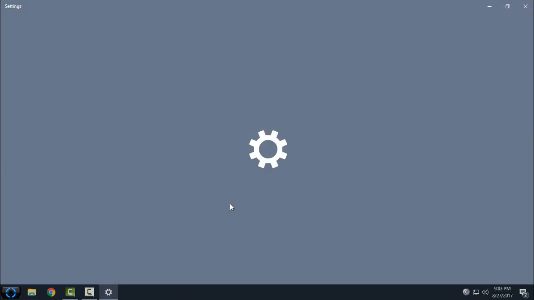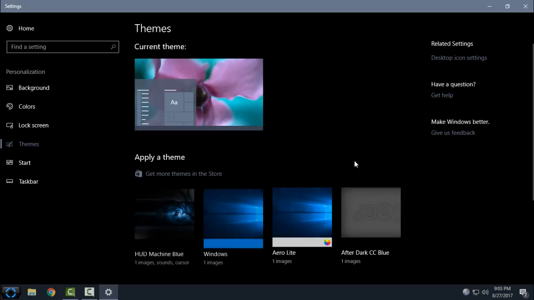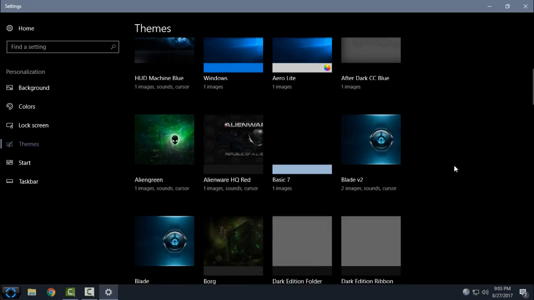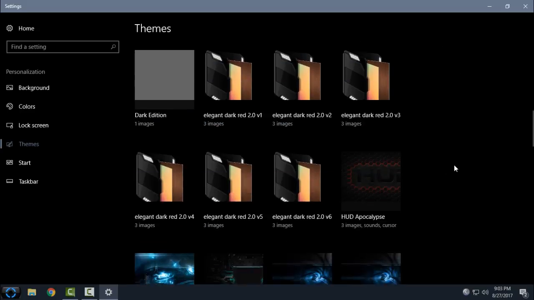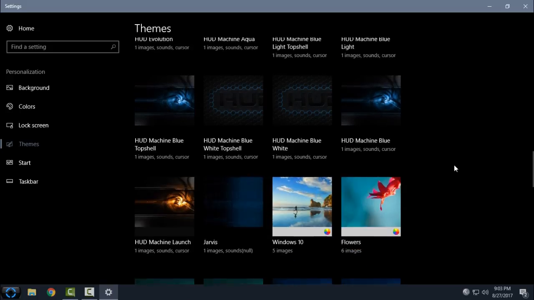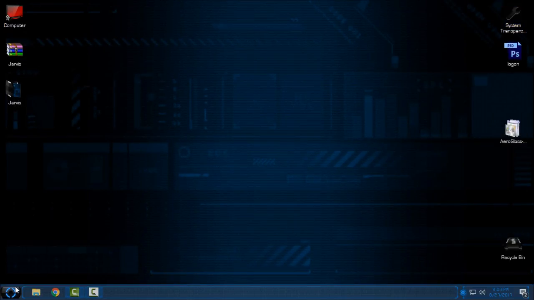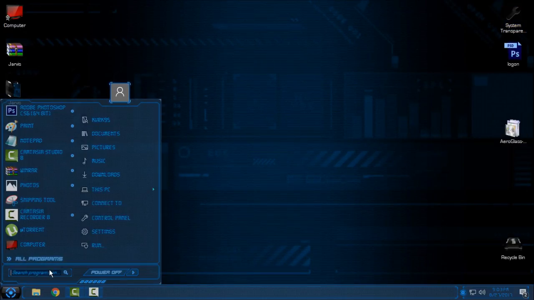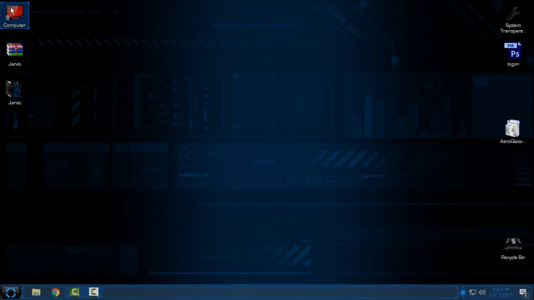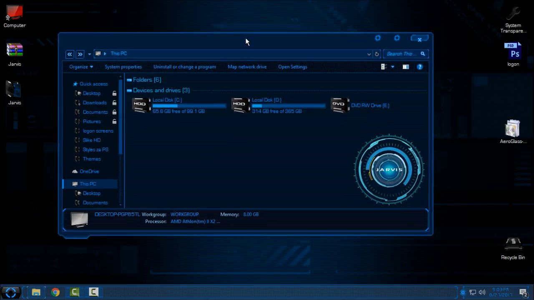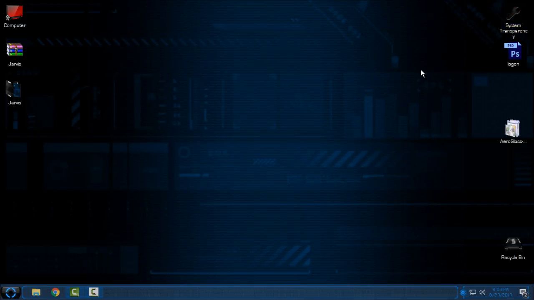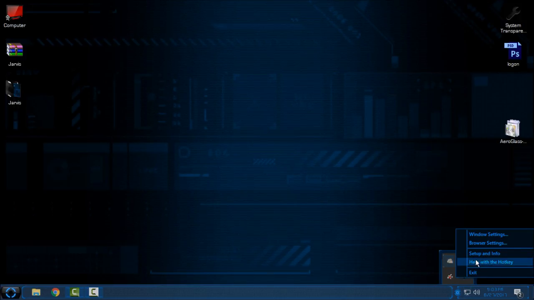Okay, I will go to personalize, I will go to the themes. And here I should have a theme. Here we go, here's the theme. Okay, like you see, everything is changed to the custom theme. And now I was talking about System Transparency, so just run it, and here you should have the application running like me.